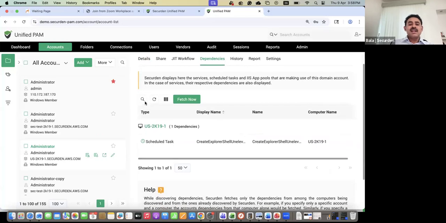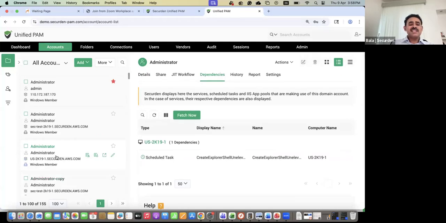That's number one. And number two, whenever you are changing the password of a service account, the password change is pushed across all the dependencies automatically. So you need not worry about a service or a scheduled task stopping when you are carrying out a password reset. That's automatically taken care of by the product. So complete service accounts management is available.